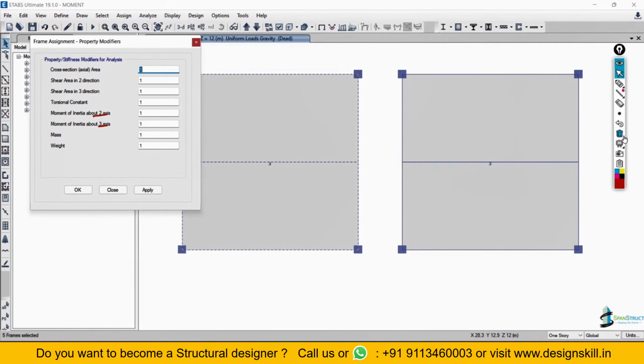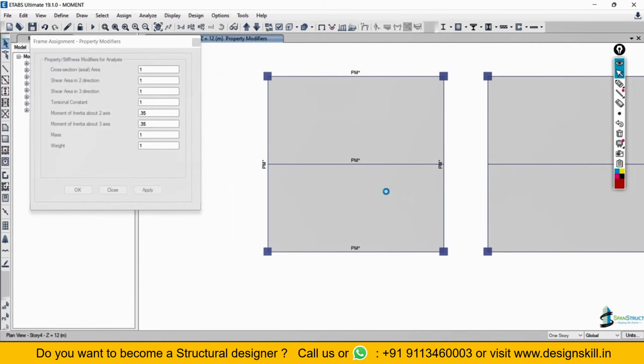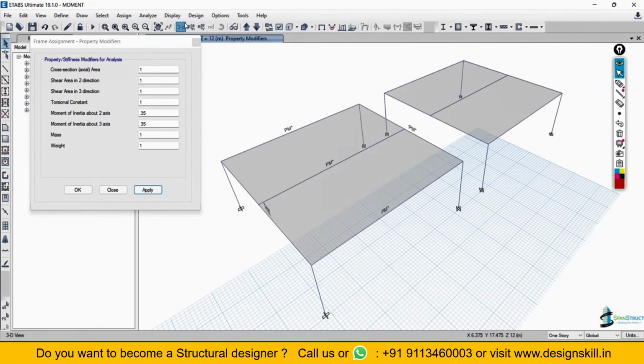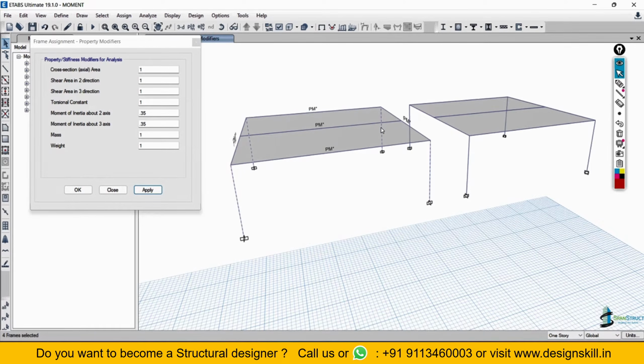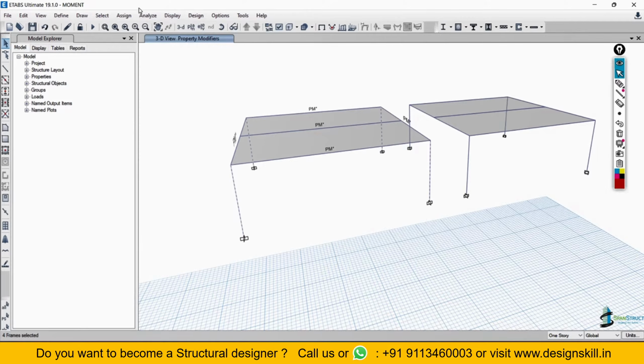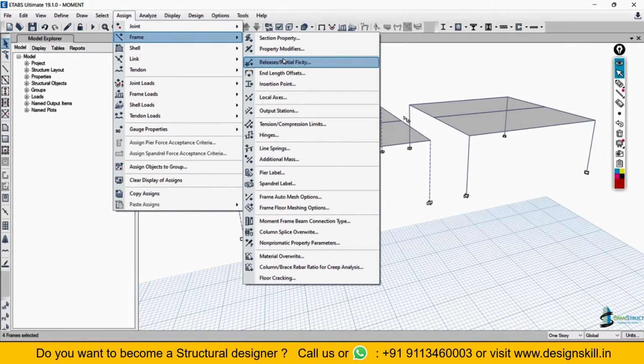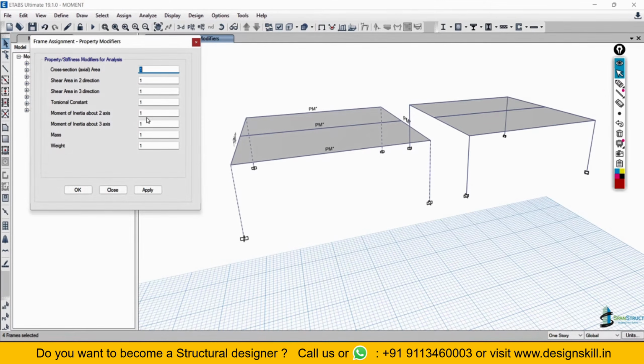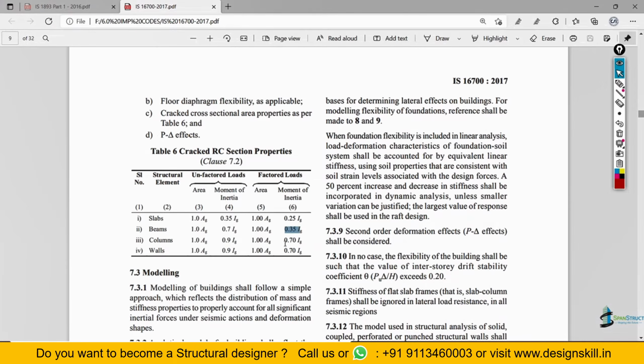In the codal provision it is 0.35 that we have to apply. So apply 0.35 and 0.35. The same thing we have to apply in the columns also. So select all 4 columns. Go again to Assign, Frame, Property Modifiers. In the columns we have to give 0.7.